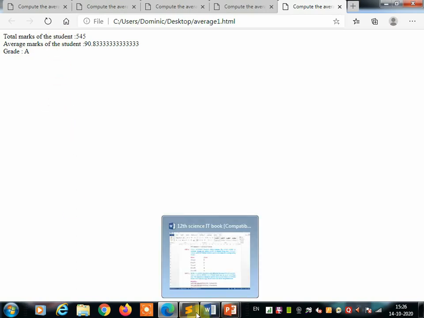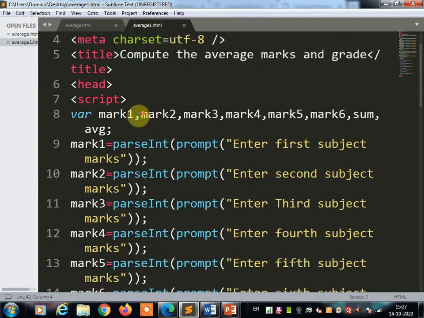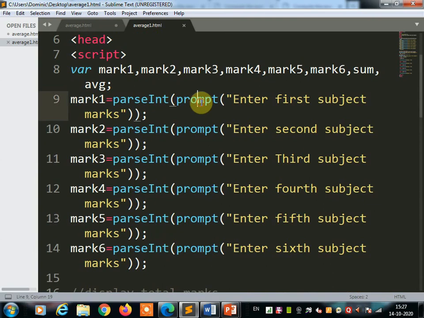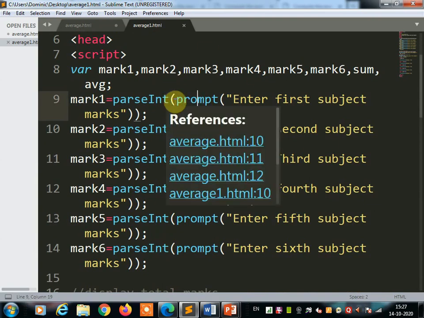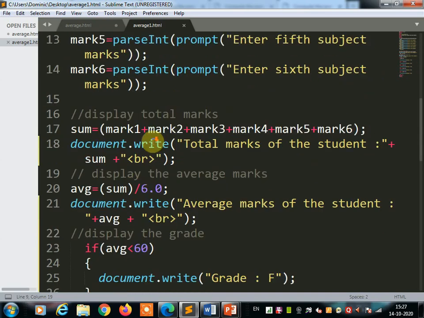So my dear students, I hope you understood this program. While writing this program, you can use the prompt, or you can create a text box by creating a form. Once you create a form, it will display the text box on the form. There you are going to take the text box for each of the 6 subjects: first subject, second subject, third subject, and so on. Ask the user to enter the 6 subject marks, calculate the total mark, and calculate the average mark. And once you calculate the average mark, display the grade.